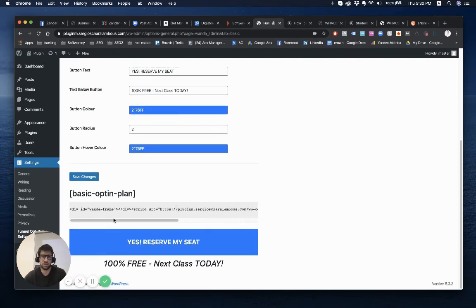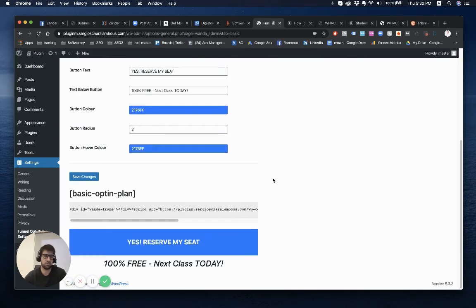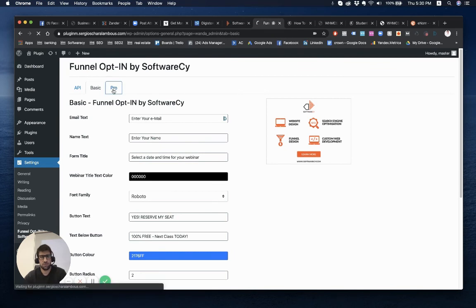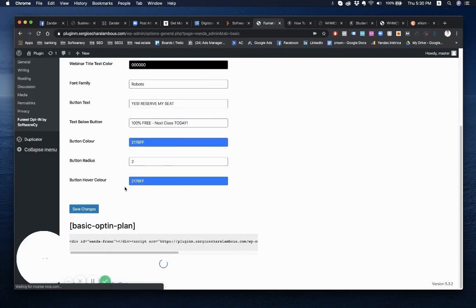When you click Save Changes, then you copy this code here and you paste it either on your ClickFunnels, on Unbounce, or wherever you want. So it works everywhere, or on your WordPress site if your funnel is on WordPress. Same for the Pro. For now, I don't have it here on this demo, but it's the same settings like basic. It's the same concept, and you have it working for you.